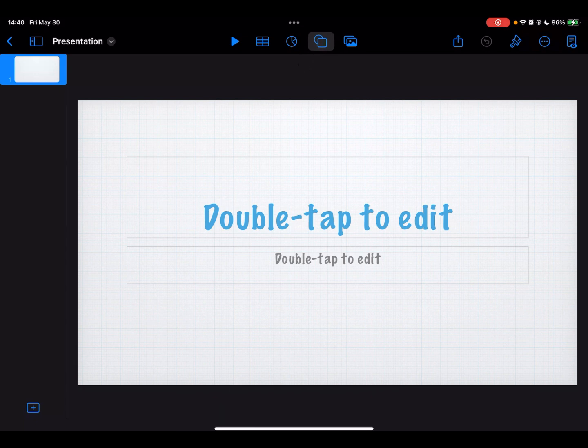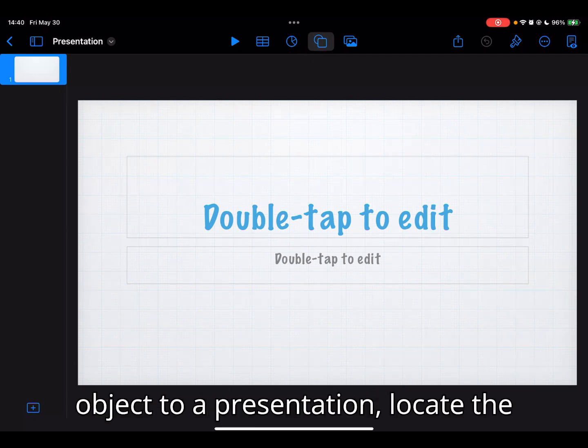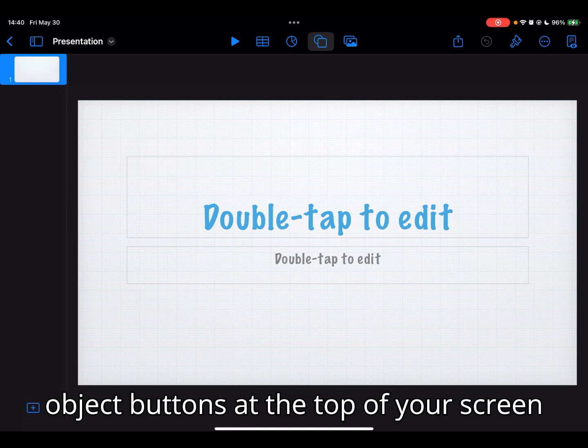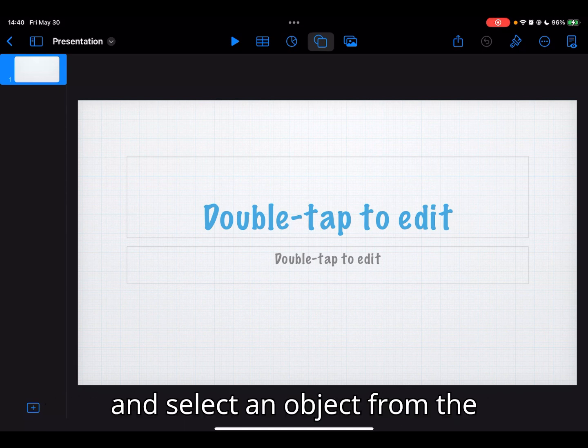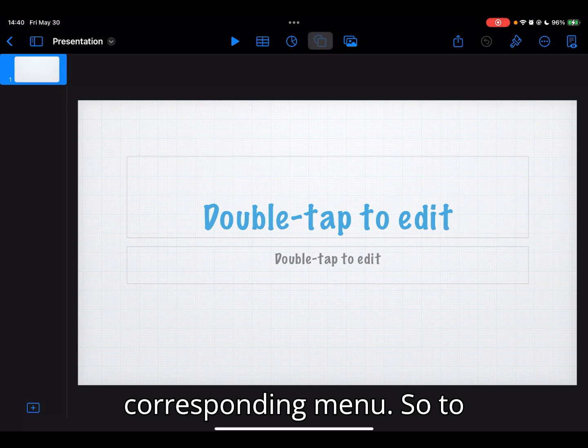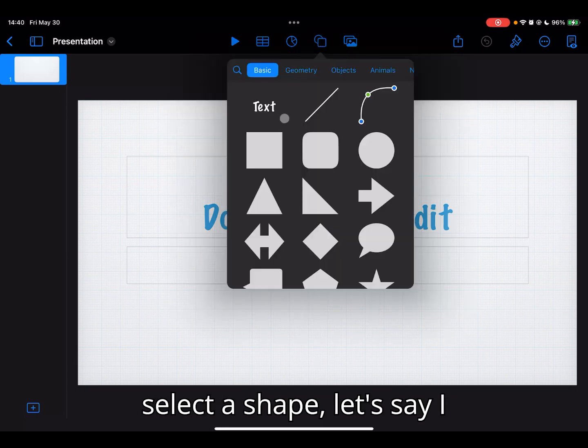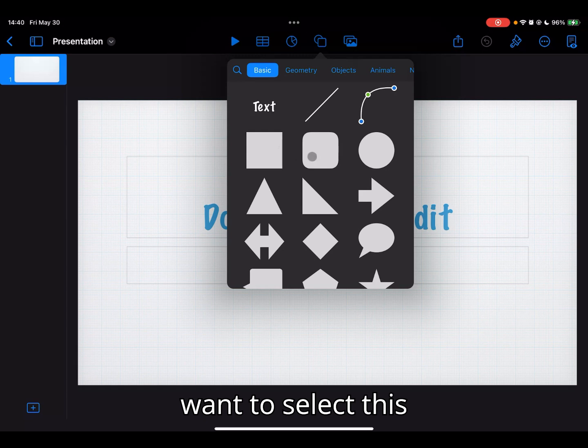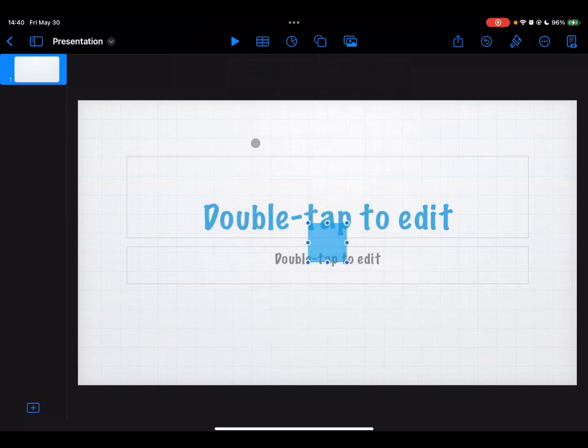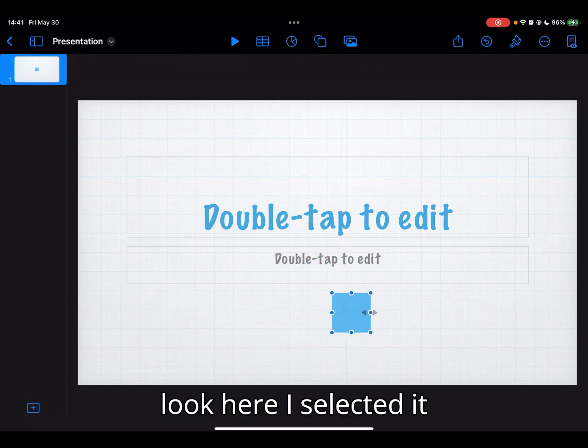But the most useful toolbar is this one, shapes and text. To add an object to a presentation, locate the object buttons at the top of your screen and select an object from the corresponding menu. To select a shape, let's say I want to select this square, and look here, I selected it.